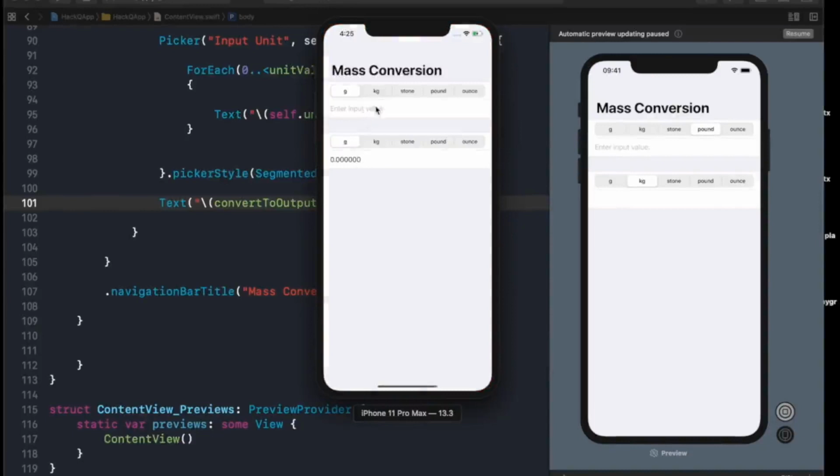Cool. Now I'm going to enter a unit. Let's say 78 grams is equal to 0.07 kg. Correct. Cool. So our app works now.